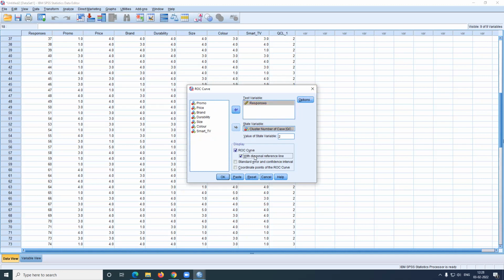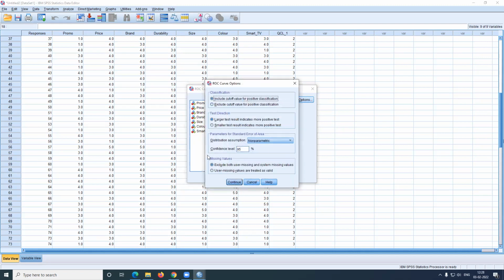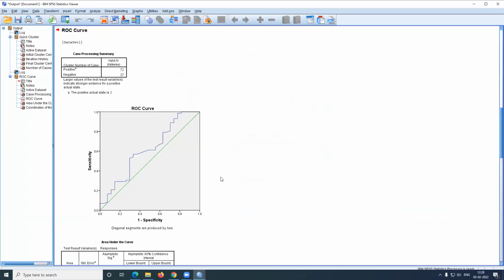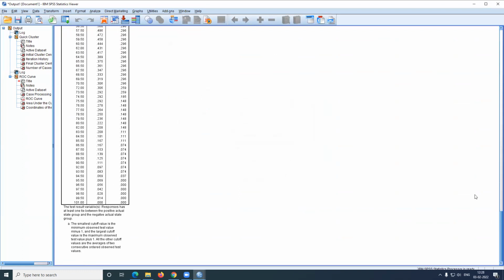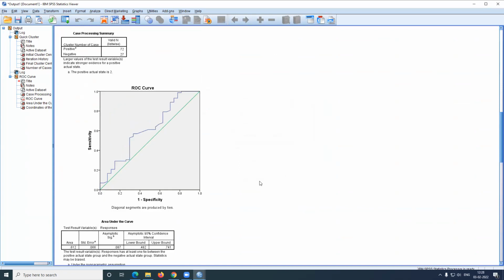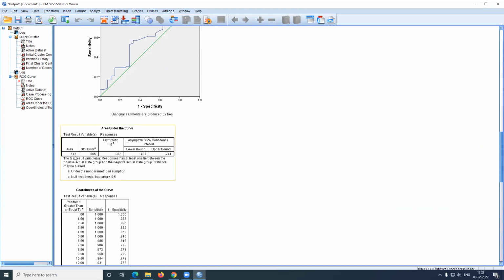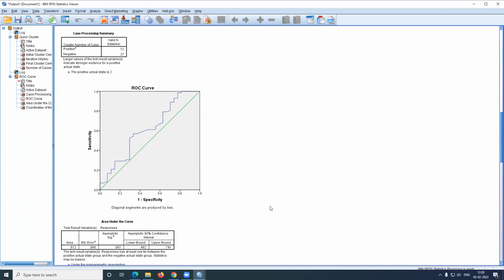I select the diagonal reference line, standard error, then options. Yes, it has given the values. That is the sensitivity of cluster 2. It is given clearly. That means the area under the ROC curve is 0.62. It created the segment.